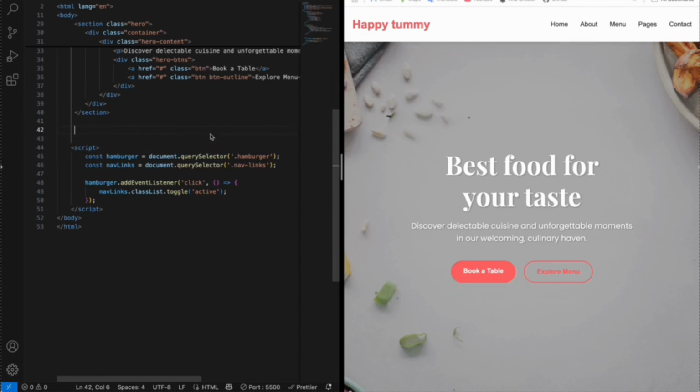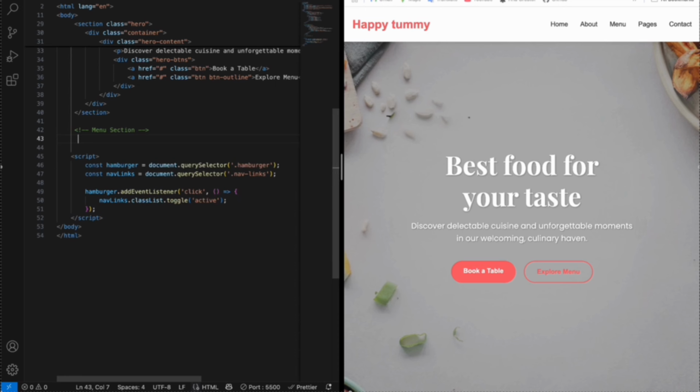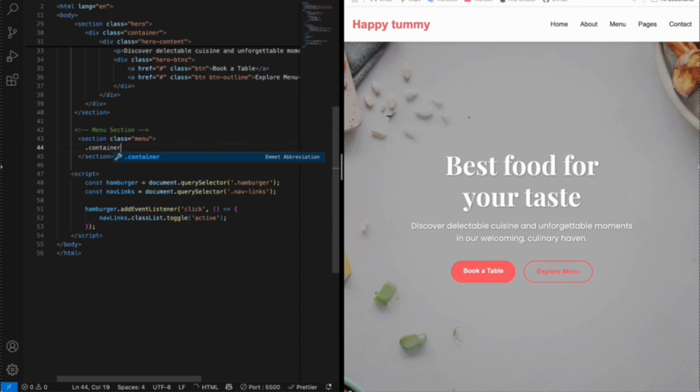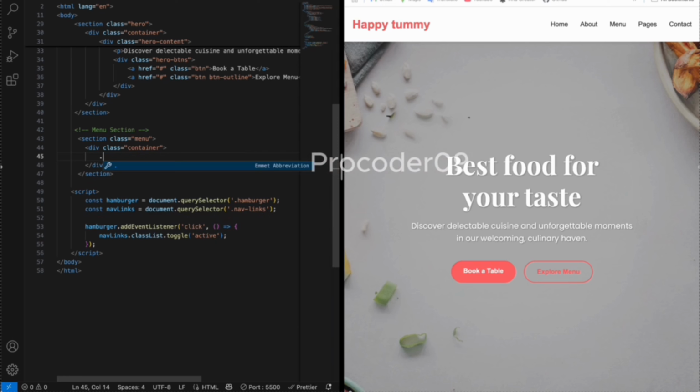Let's start by creating a comment that is menu section. We are going to create the menu section first, and here create a section with the class name menu, and inside this section we are going to create a container. Inside this container create a container that is section title, then add the title that is browse our menu. When I save this file, you can see we have this text.